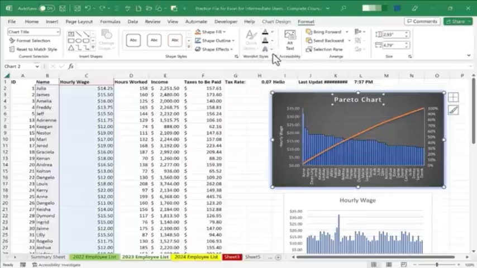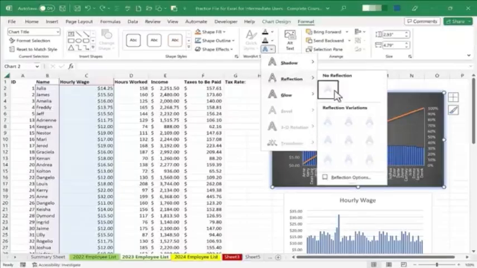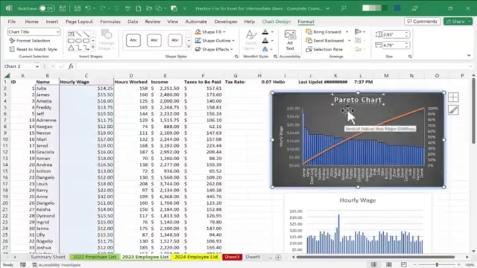I'm going to undo that and try a different one. Let's say I want it to have a reflection. I can choose it and look, that text now has a reflection.